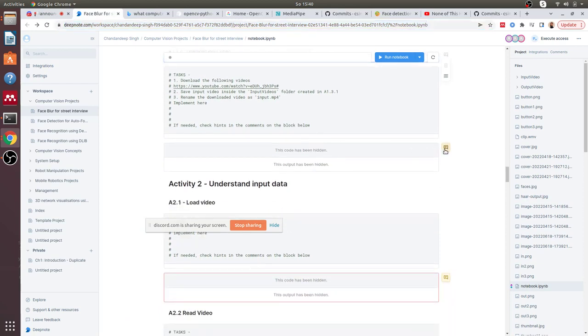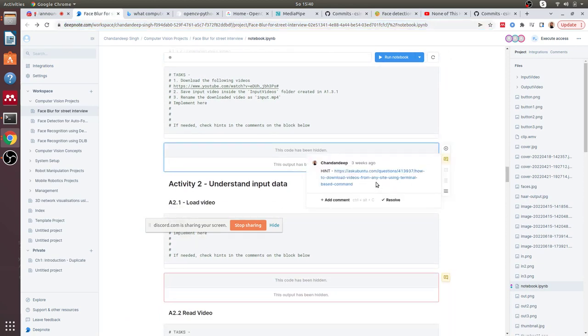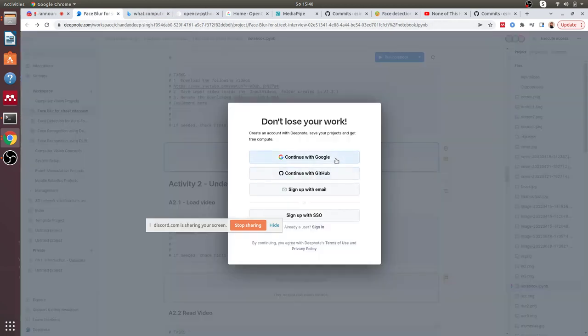And also, how to download videos from any site using it. I have added this as a hint here. Wait, why am I not able to click this? I signed out somehow.